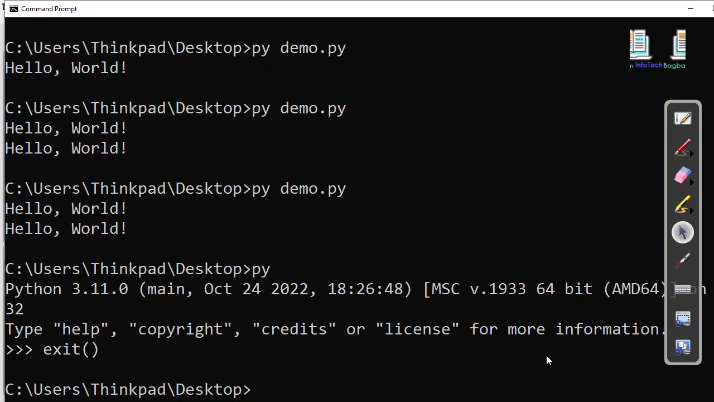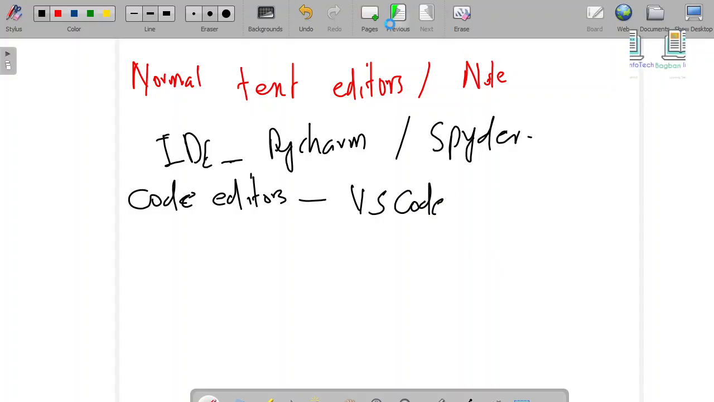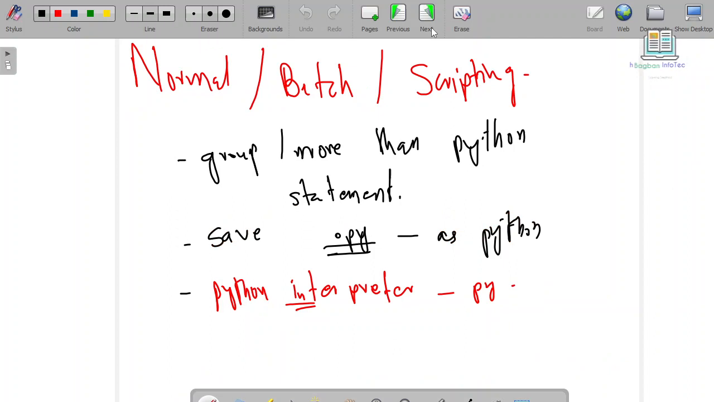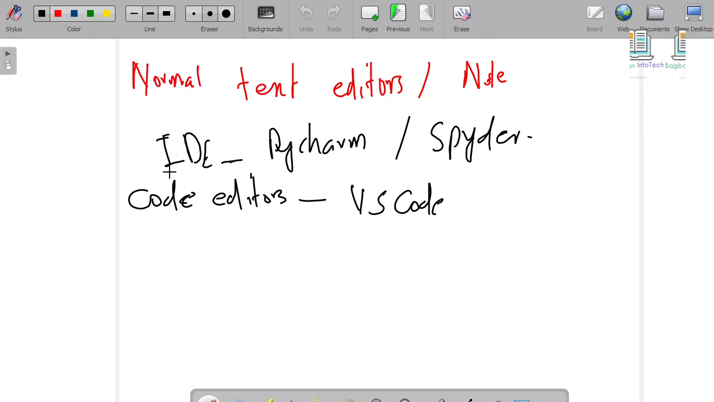So this is how we can run our Python program. There are two ways. One is interactive mode. The drawback of this one is that we can't save the files, and after closing, all variables and statements are erased. Then we have normal or batch mode. Batch mode means we give more than one line to Python, save it as a Python file, and run it with the interpreter. We can run it manually, or we can use IDEs to run it. So this is how we can run Python code.